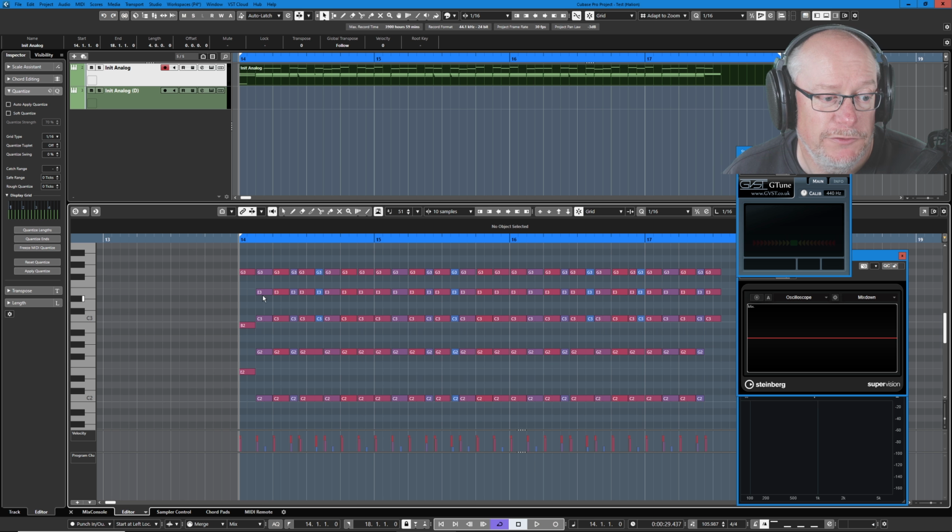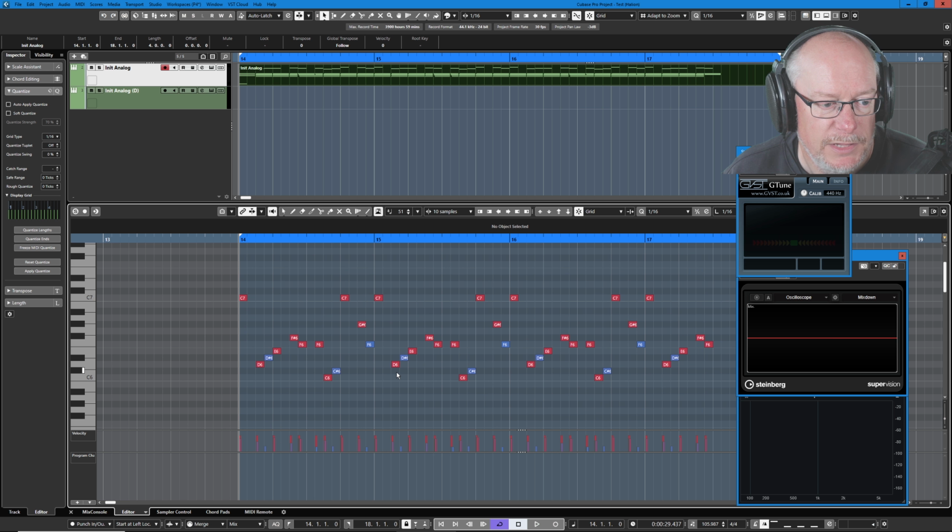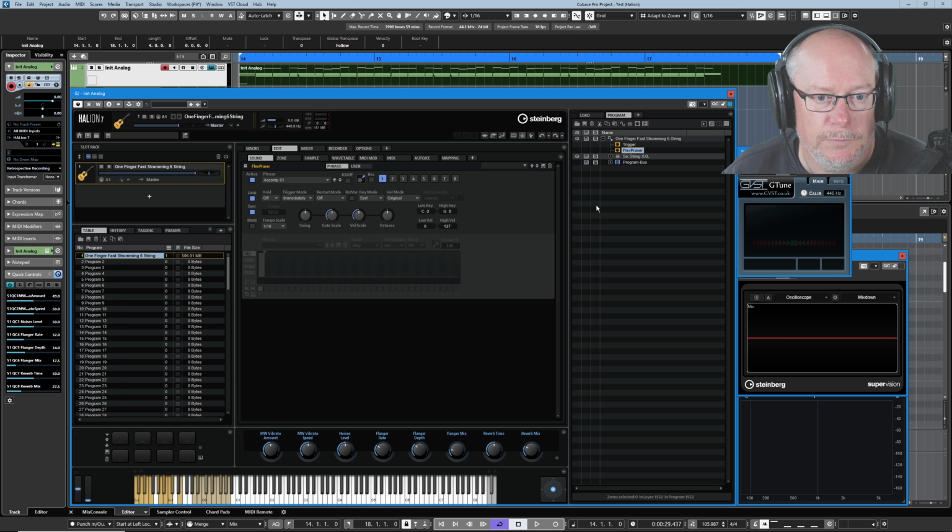Here are the chords of the phrase, but there's a lot more going on as well. If we scroll right down to the bottom, there's a little note at C#-2, and then right up at the top, there's a load of notes in the 6s and 7s as well. Let's have a look inside this preset.